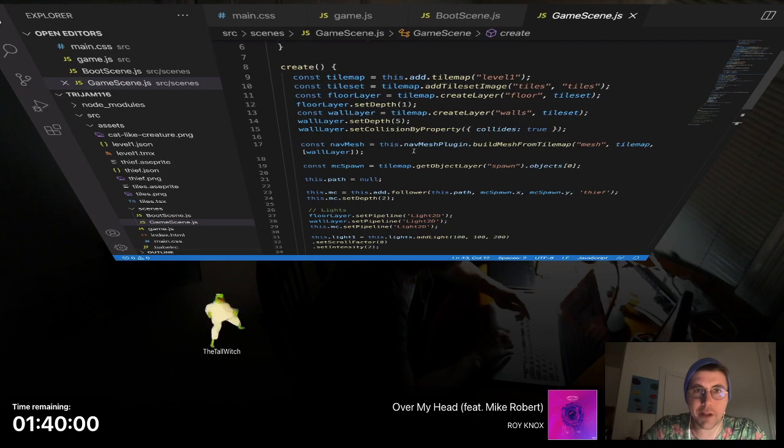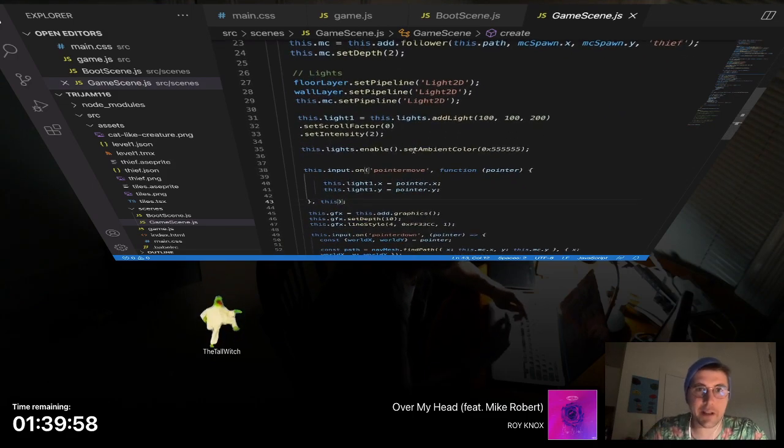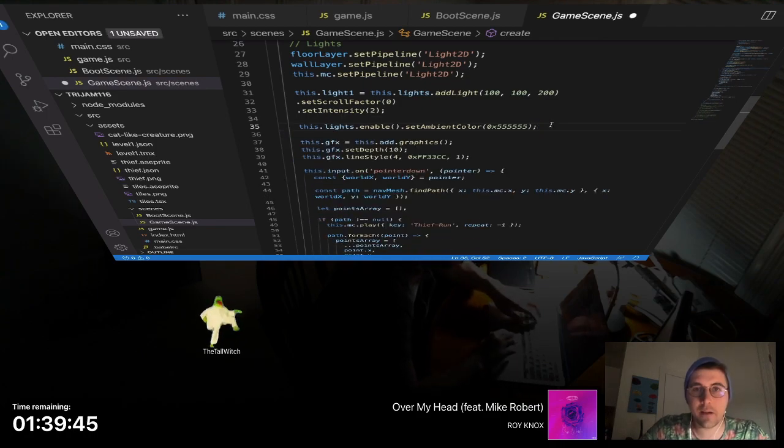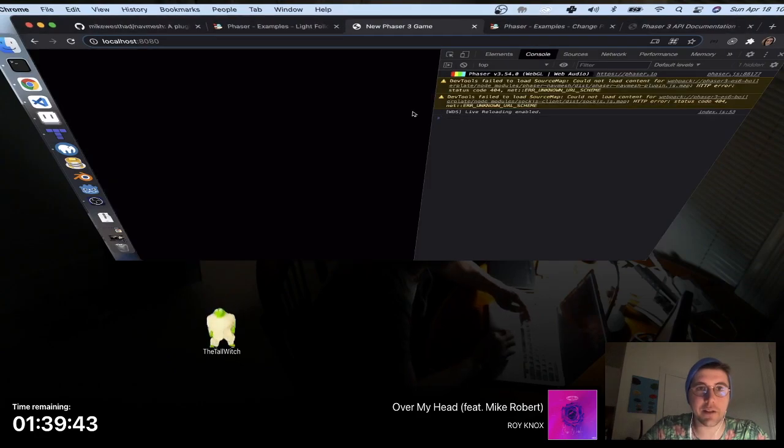It's like this create function's only being run once at the start of the scene. So none of these enable functions or add functions would be run more than once. And if I take that out, you don't see it at all.